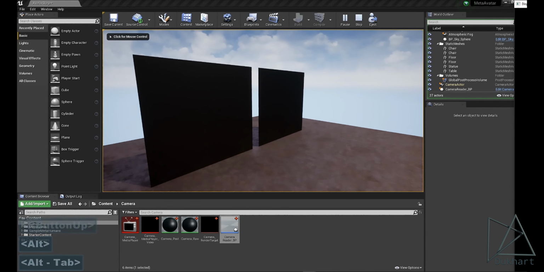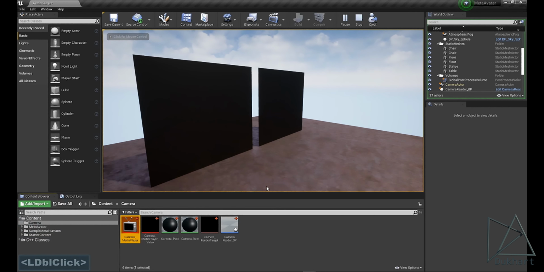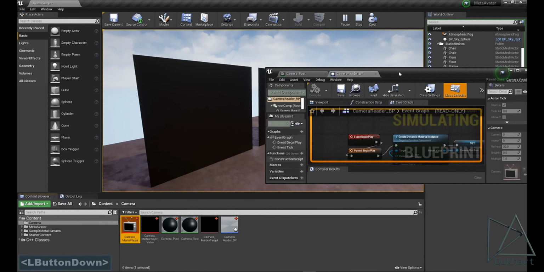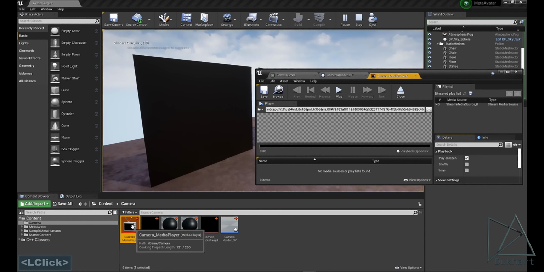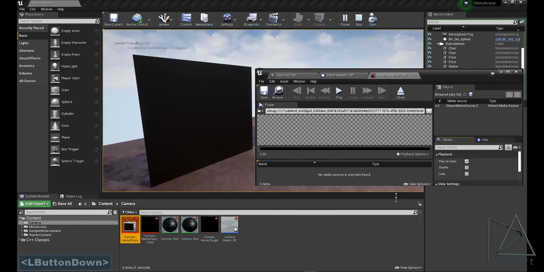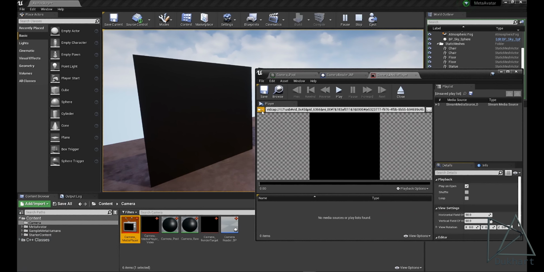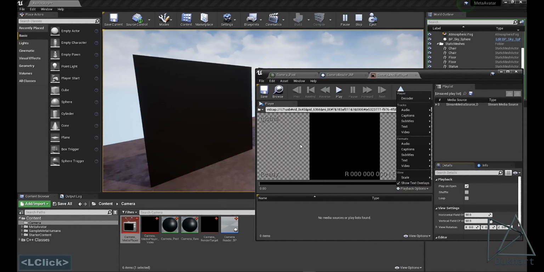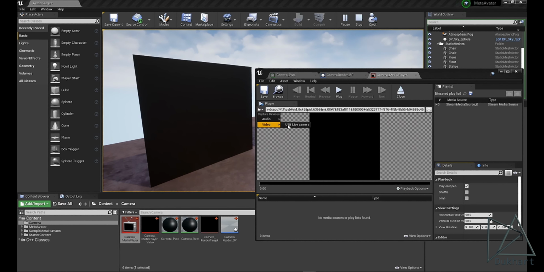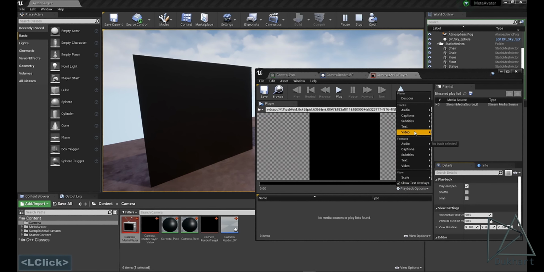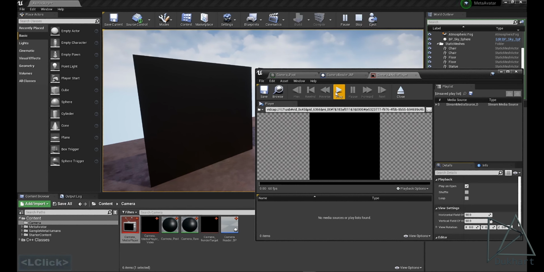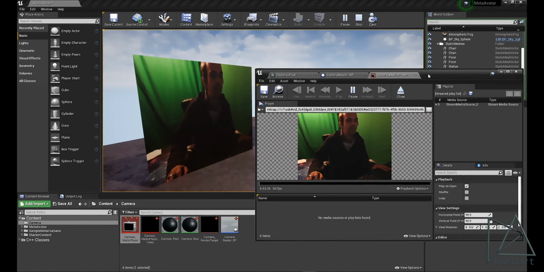Now if you get a black screen like that, it's all good. Just open up your media player. And then make sure you got the right camera. So if you have other cameras, they'll show up here. And then one of the trickier things is sometimes there's more than one video track. So in my case, I have to select the other track and hit play. And there we go.